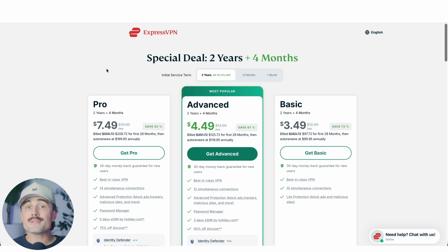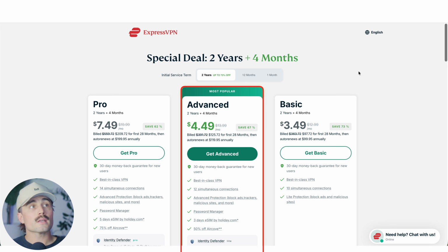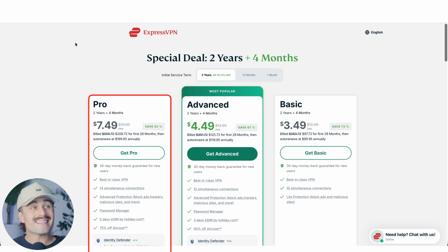So MediaStreamer is available on all of ExpressVPN's plans. Starting with the basic plan, it comes in at $3.49 per month when you sign up for a 2-year term. The advanced plan comes in at $4.49 per month when you sign up for a 2-year term. And the pro plan comes in at $7.49 when you sign up for a 2-year term.